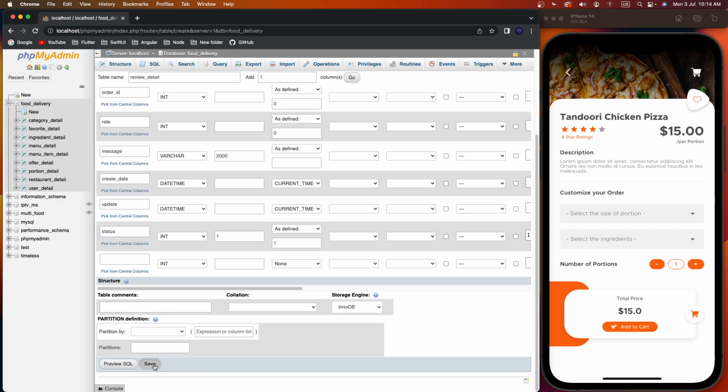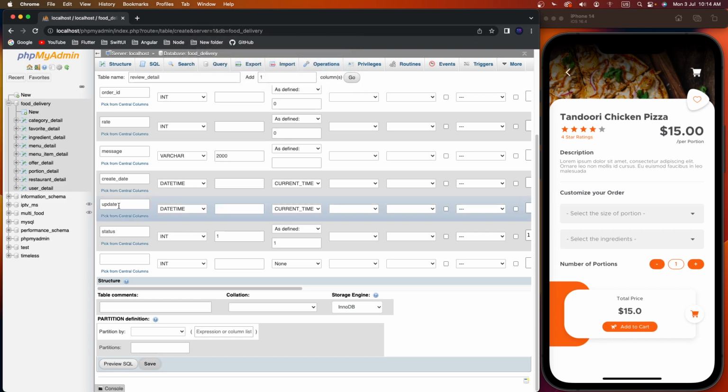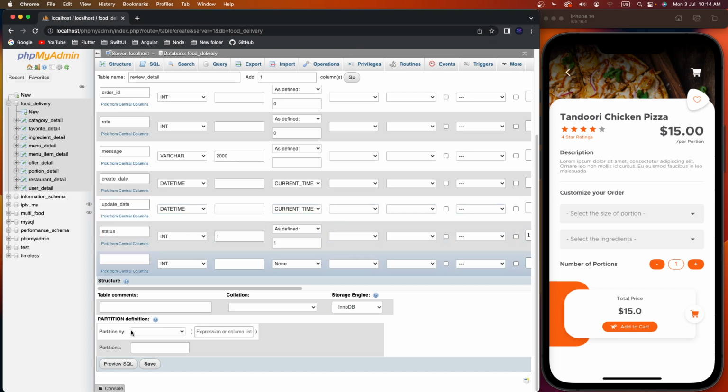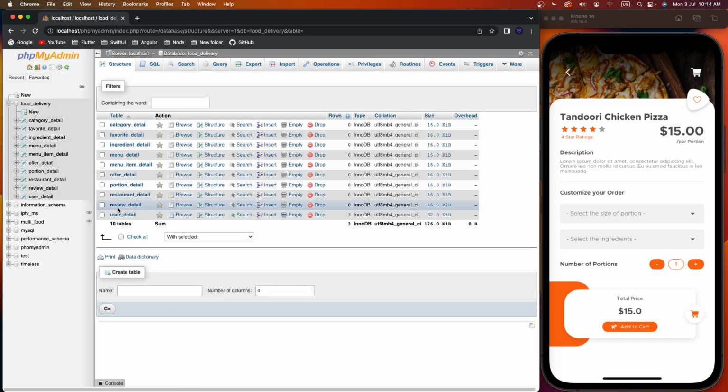Not save. In your note, get this error. Save it. And now here the update. Get here the review details tables. Inside we need the user to give the restaurant inside the review.